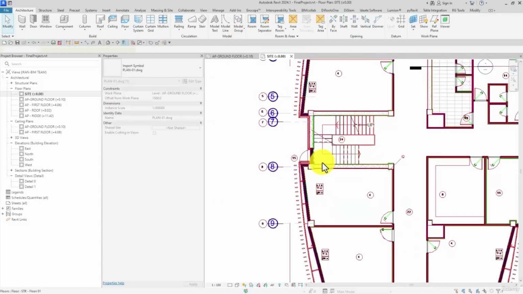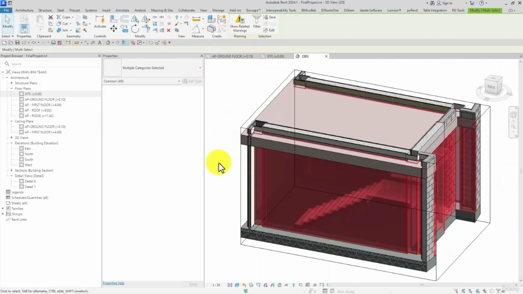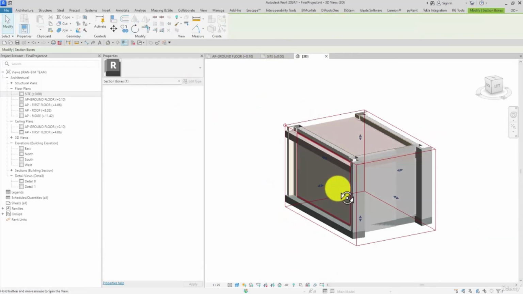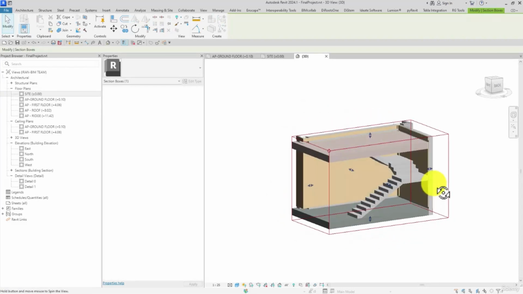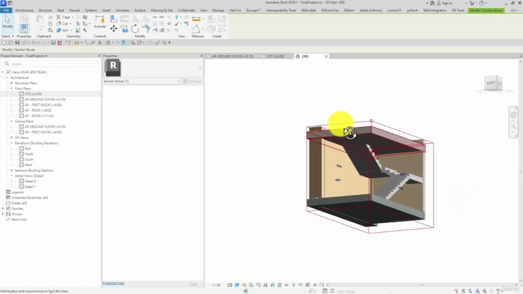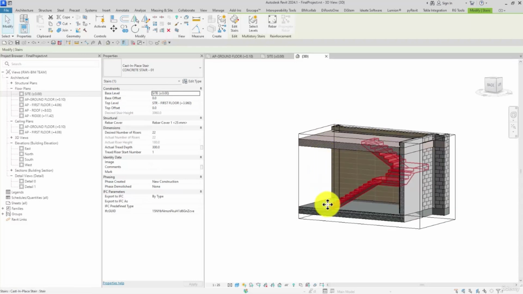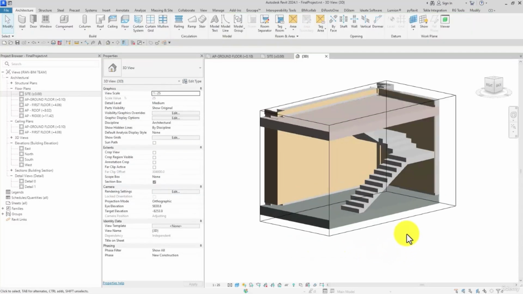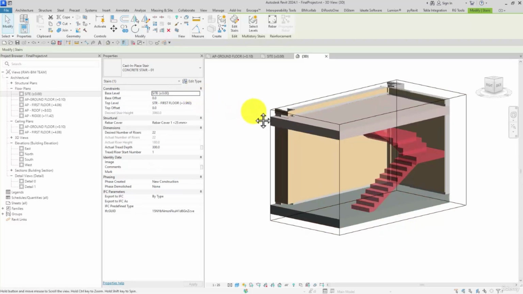Then I select this region, this part. Then I put it into a section box. Watch this. And then, this way. Check this out. Then I select the stair, and then we want to continue.